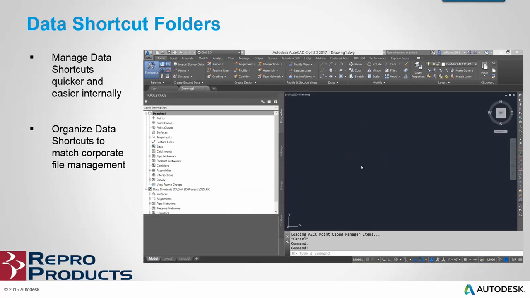Data shortcut folders. We can create subfolders in our data references and in the prospector in our drawing. So imagine, let's take a look at surfaces. We may have existing ground surfaces, proposed ground surfaces, as well as several intermediate for grading purposes. If you have a big list of surfaces, it may be difficult to figure out which one you're really looking for. But if you could divide that into subfolders, it makes it much easier to find them.